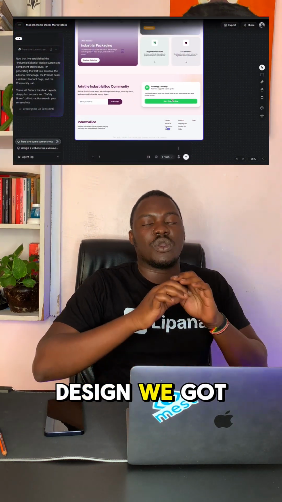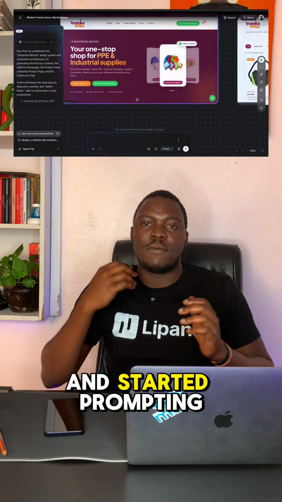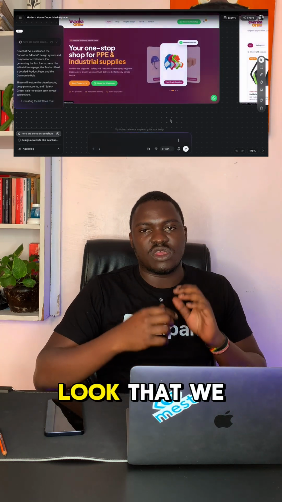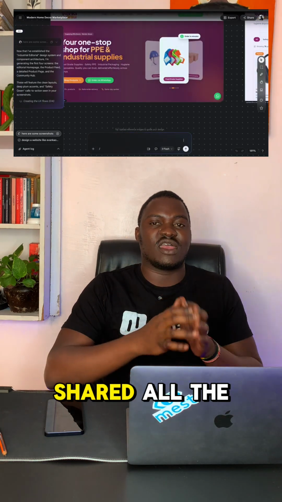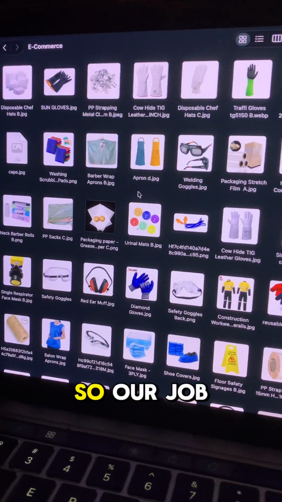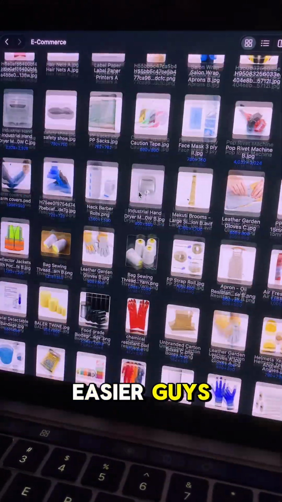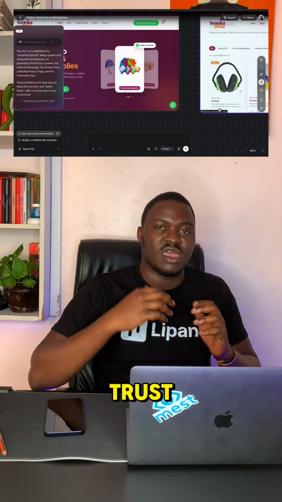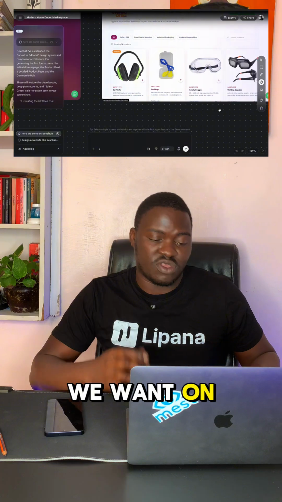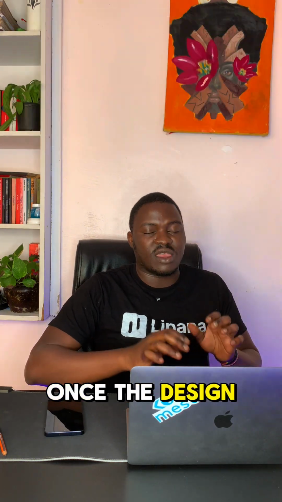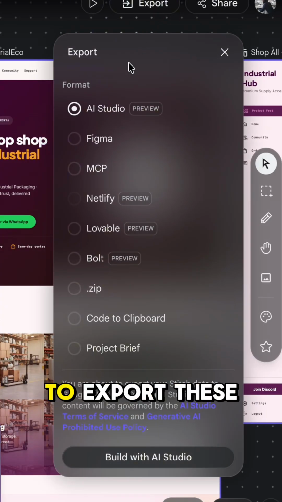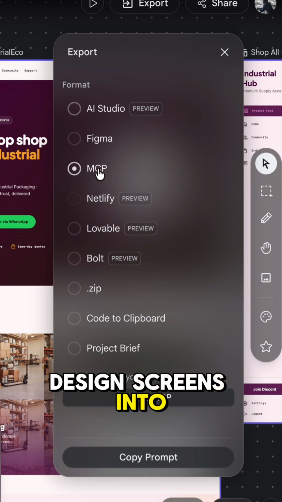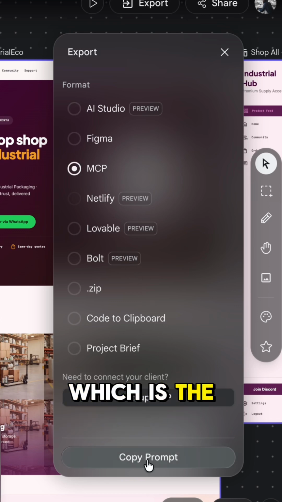So for the design, we got into Google Stitch and started prompting the design and look that we want. Obviously, the client had shared all the assets that we need, so our job was so much easier, guys. All we had to do was prompt and ensure we attain the design that builds the kind of trust and credibility that we want on this website, guys. Once the design was exactly where we wanted, it was time to export these design screens into our development, which is the next stage, guys.